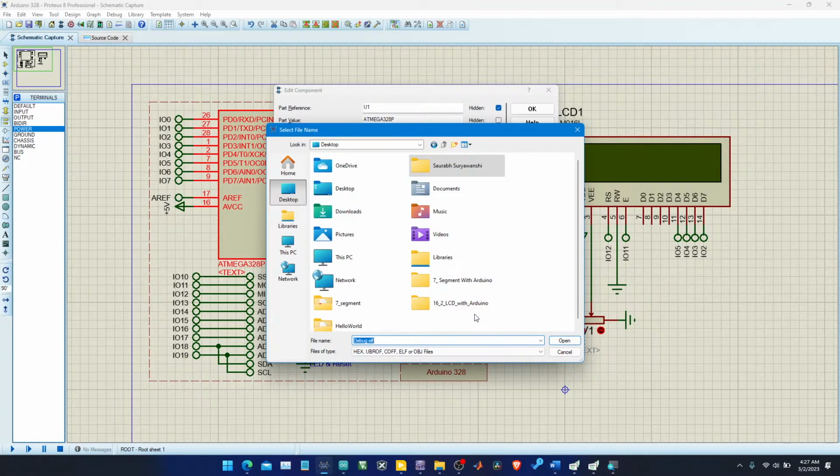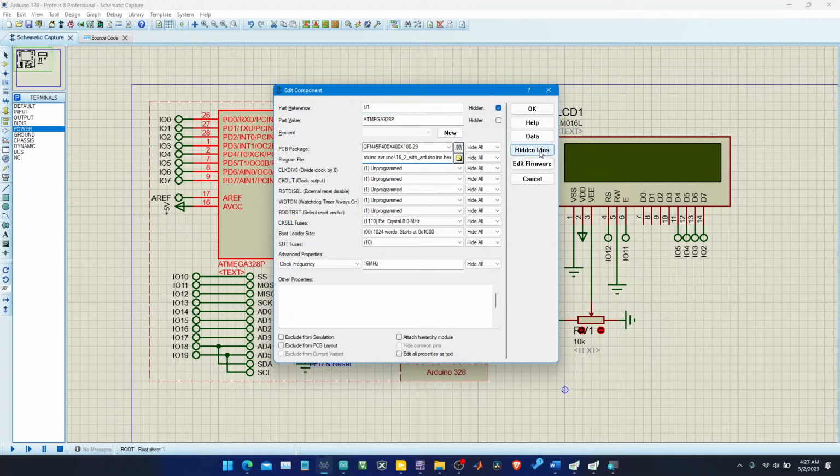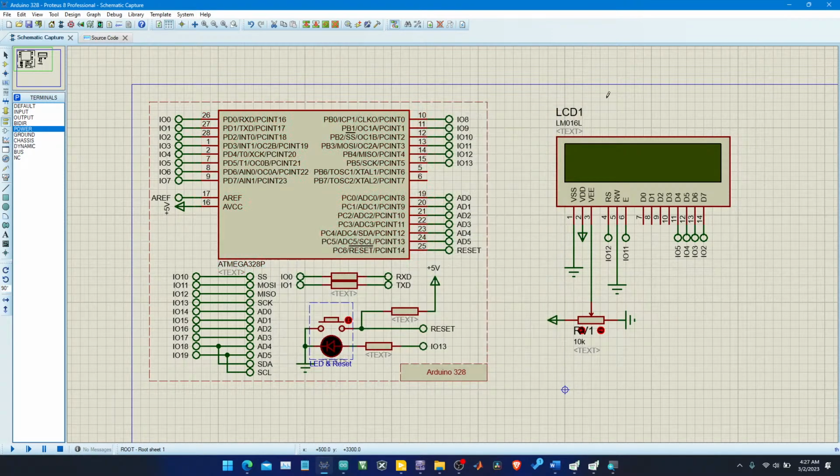Where is our file? I think that is the one. Yes. Build, and then hex file. Then press OK, and then OK. Now it should be turned on. Then we have to run the project.